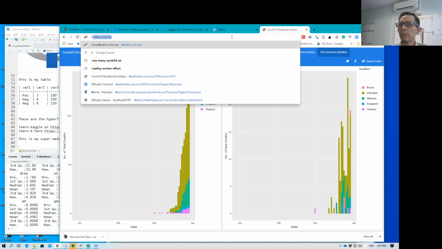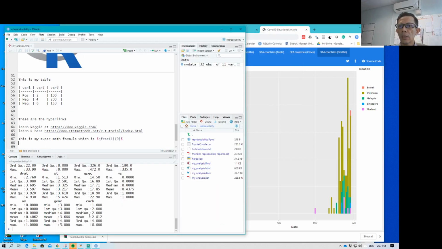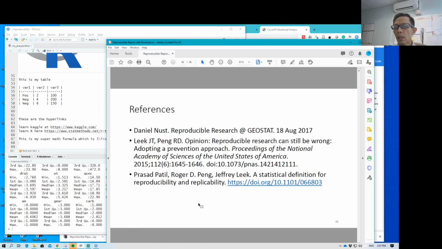I guess R Markdown is very useful. It is not difficult to learn. All right. So some of the references that you might want to read are by Leek and Peng, and also Prasad Patil, Jeffrey Leek, and also Peng.